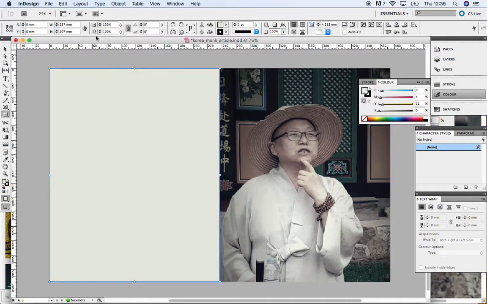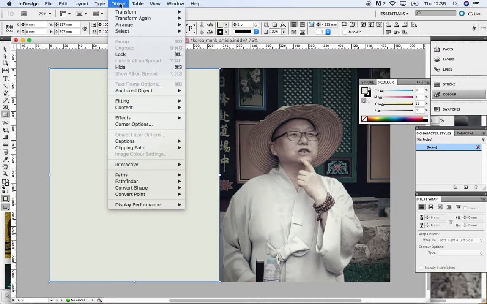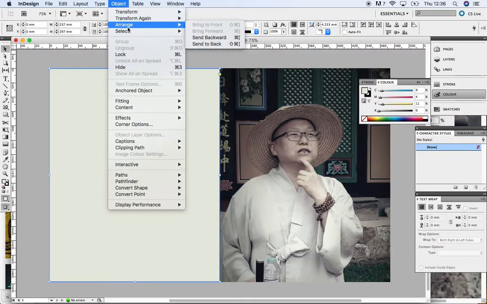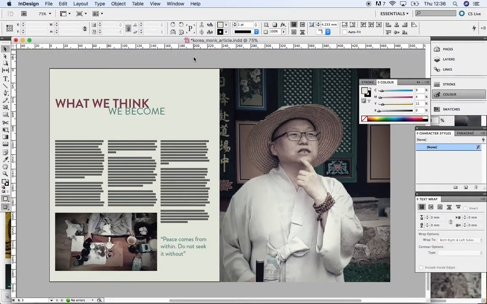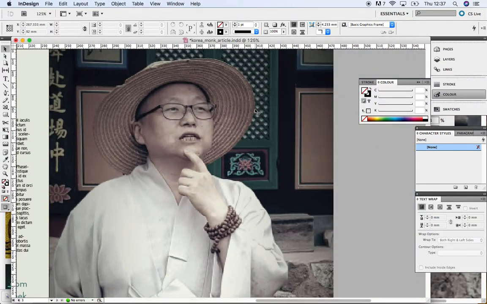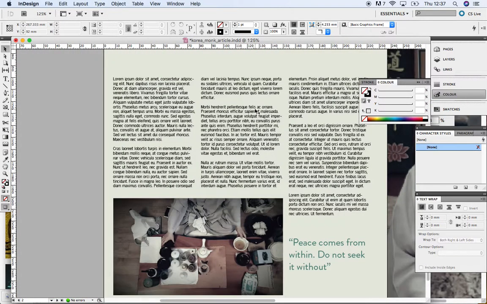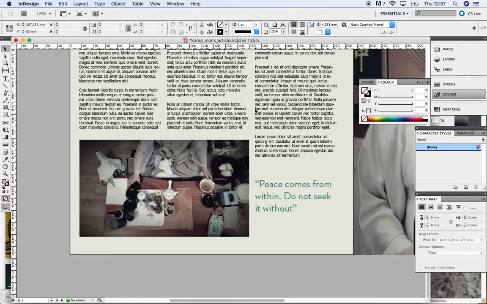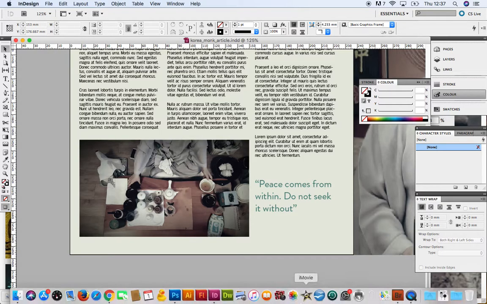Now, it's in front of everything, so if we want to get it to go behind, we go Object, sorry, let me come back over here and just click onto it. Object, Arrange, Send to Back. Now, let me close that up. That is actually quite nice. I'm very happy with that design. What do you think? Okay, it's not perfect, but it's pretty good. So let's save that, Command S. And that's it, adding colour.